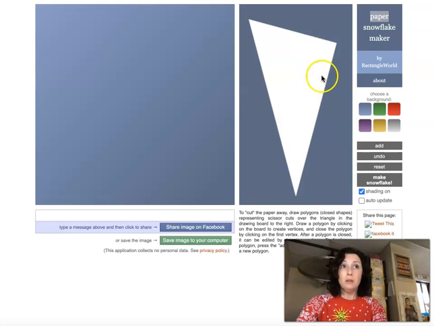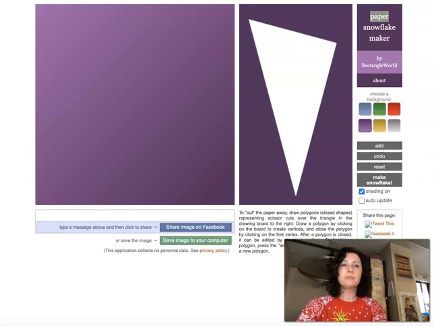So you click on the link to open up the Paper Snowflake website. You can change the background over here. I like purple. Click on it, and then you click Add. You're going to bring the mouse over onto this white triangle, which represents a piece of paper folded in half and then into thirds. And you just start clicking on the white paper.